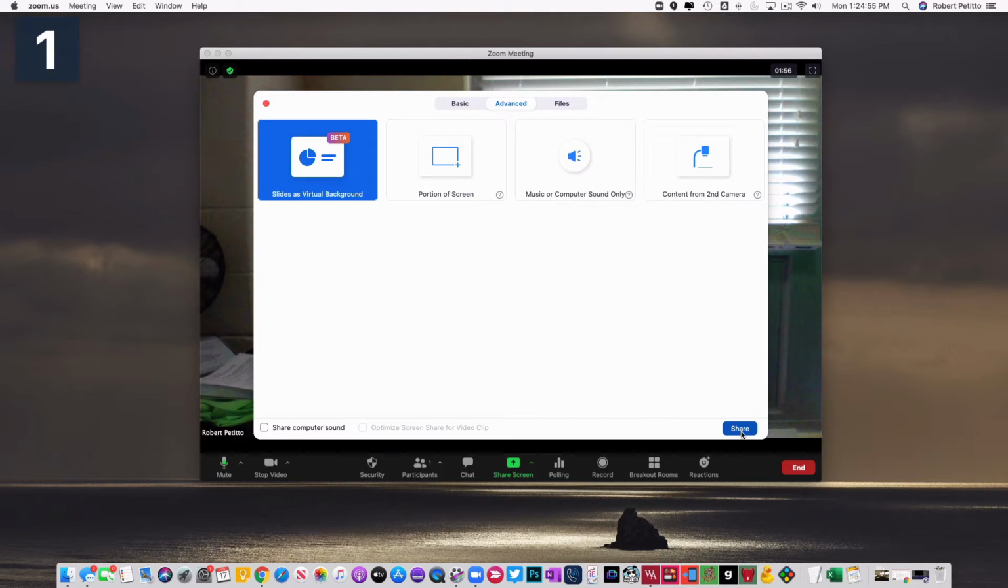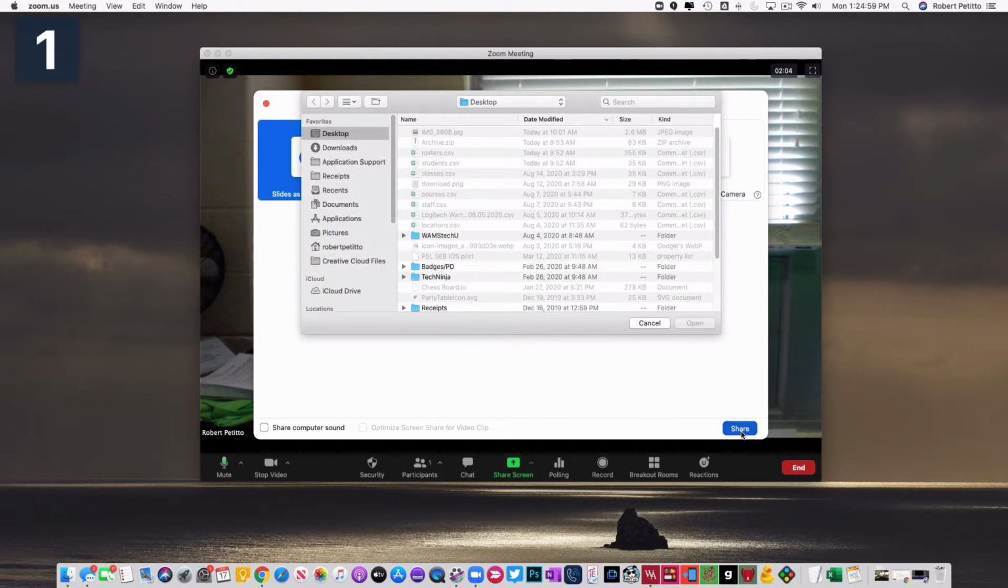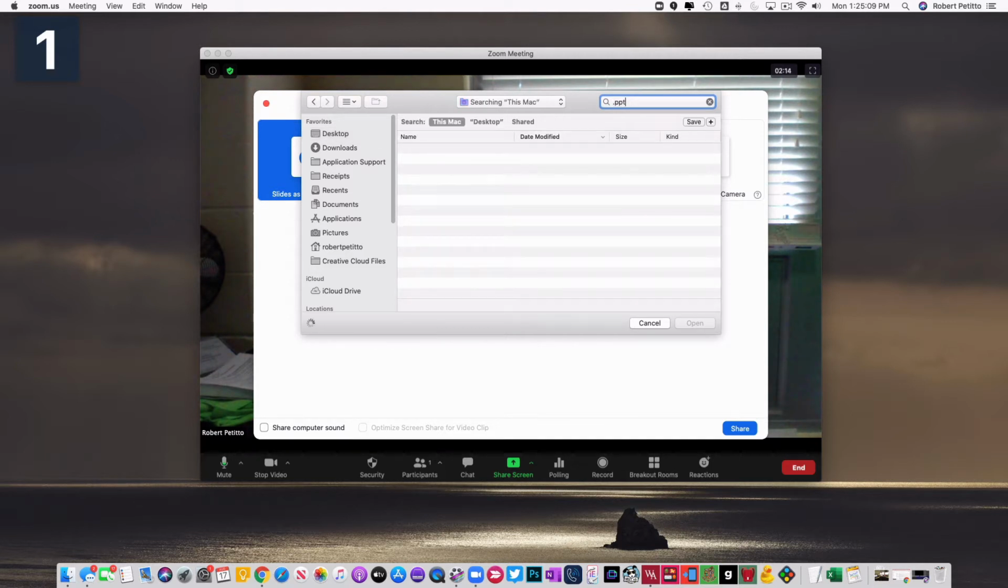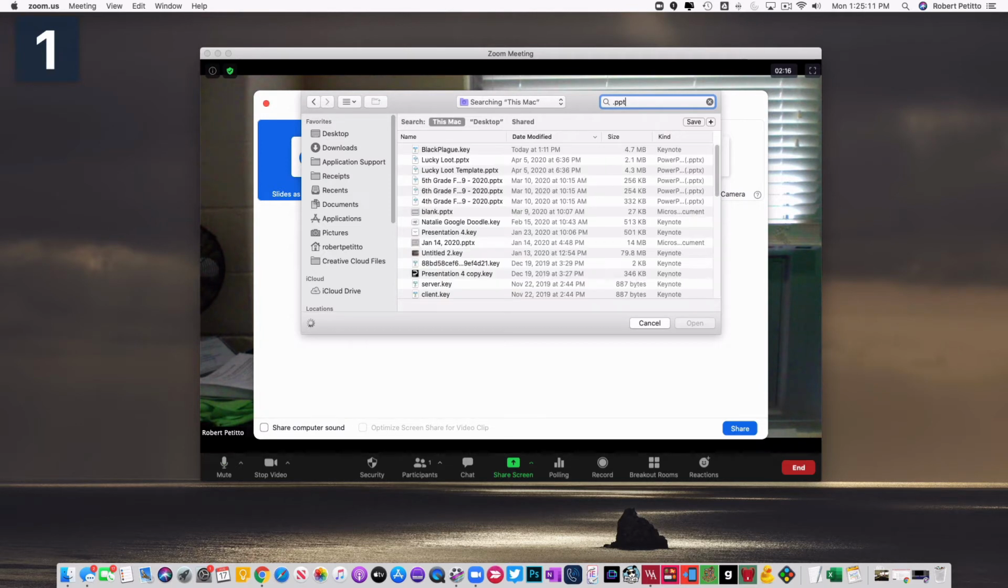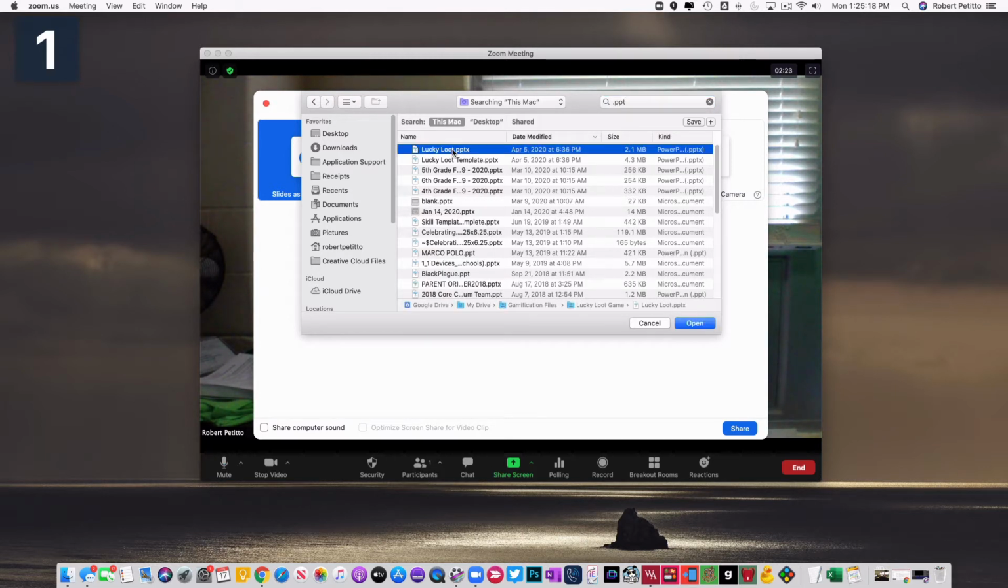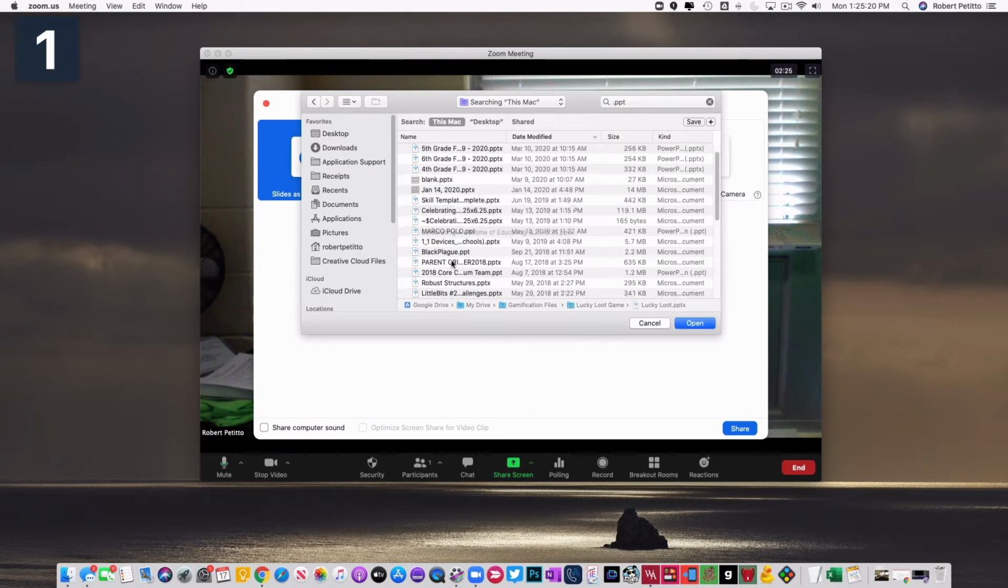and the next thing is going to ask me for what presentation I want to add as the background. Again, only PowerPoint and Keynote files work at the moment. I'm going to go ahead and search for a PowerPoint. I'm not sure which ones live on my computer at the moment. About Black Plague. That looks good. All right, so I'm going to do the Black Plague PowerPoint and then open.